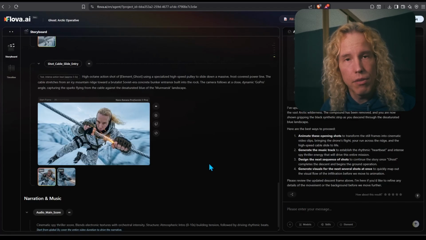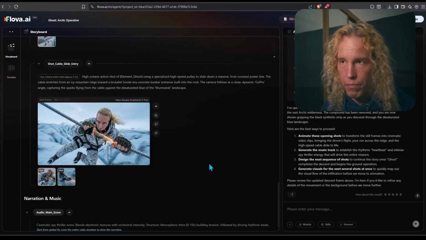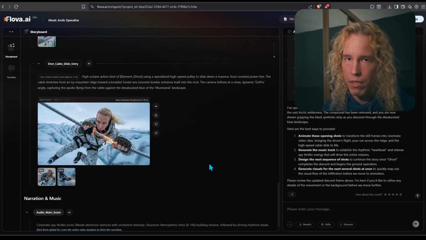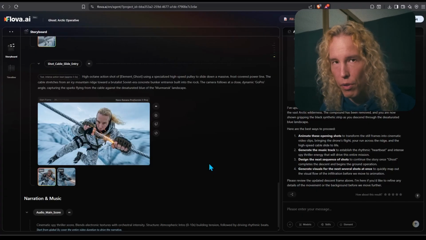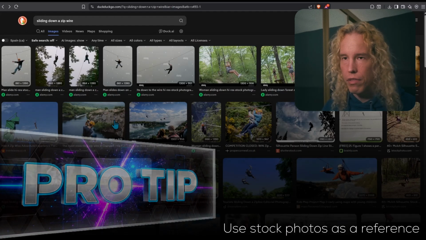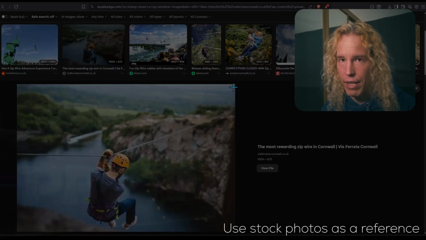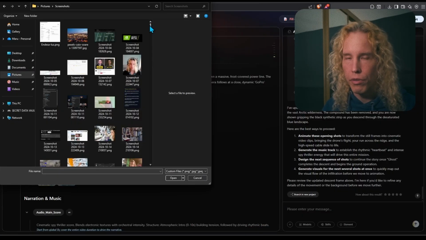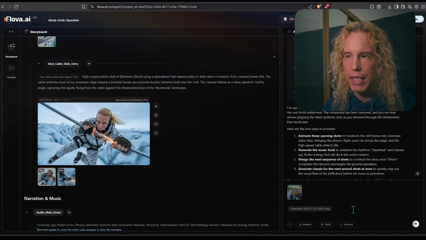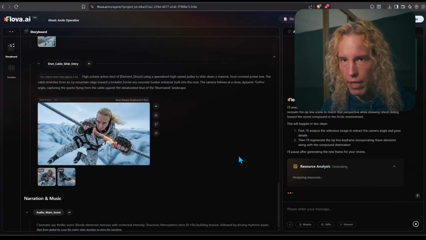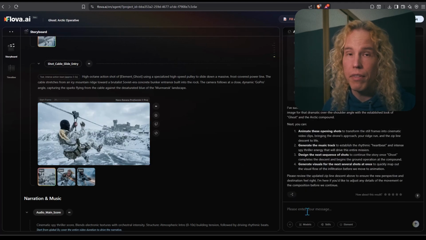So I try again, and this one is not much better either, because the direction of the wire doesn't make any sense. How to fix this? Here's the first pro tip. Find a reference photo from Google that has the right angle. Upload that photo to your AI and tell it to generate the keyframe in the same pose and camera angle. Now, this frame I can use.